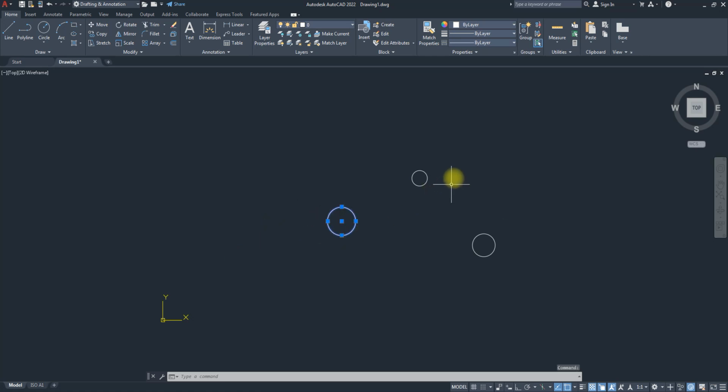If I click on this object, I select. Click on this object, I select. Click on this object, I select. And if I want to deselect, hold down shift, click, deselect. So we now have the second type of selection, which is the window crossing selection: the window selection and the crossing selection.